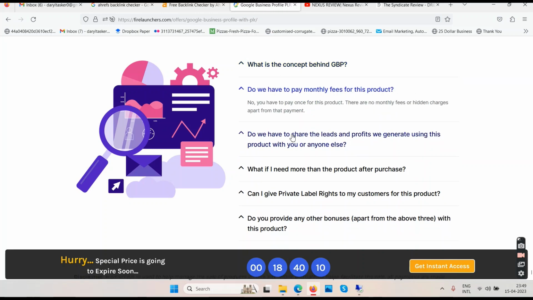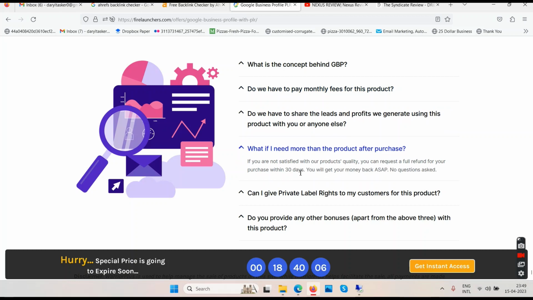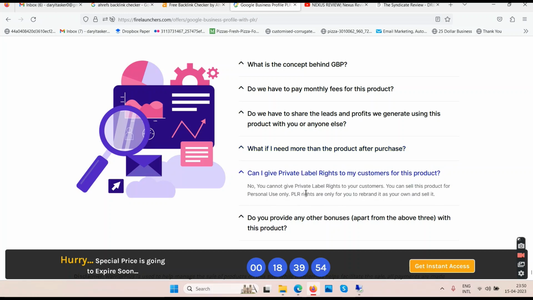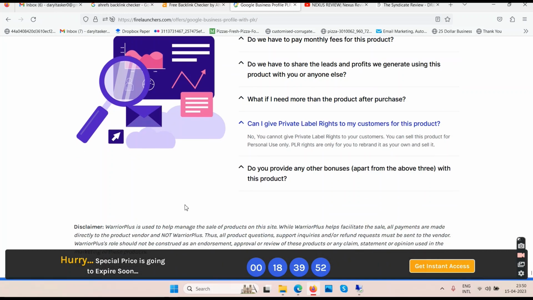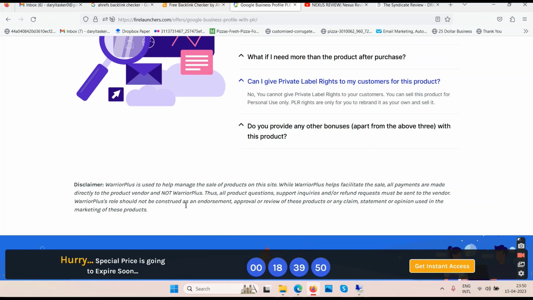Okay, do we have to pay a monthly fee? No. Do we have to share the leads? No. What if I need more than the product after purchase? If you are not satisfied, you have a 30-day money back guarantee. I don't know what they're trying to say here, but you have a 30-day refund policy. Okay, can I pass private label rights to my customers? No, you cannot pass the PLR rights to your customers, because for that you need master resale rights, which you're not getting with this.